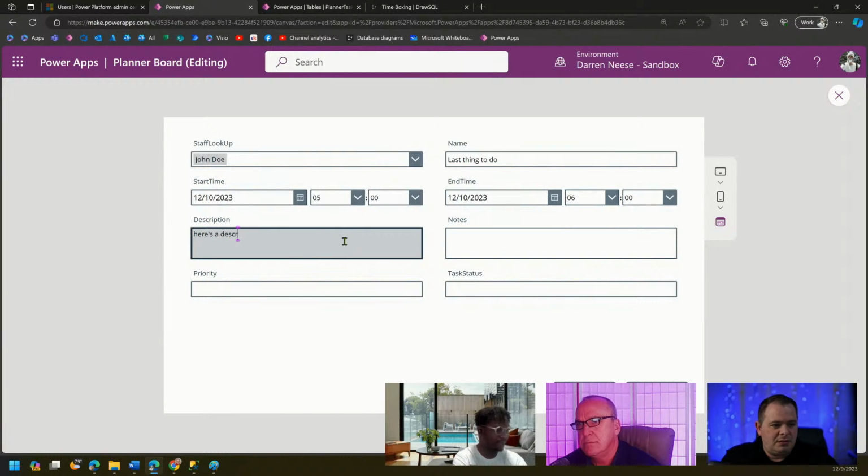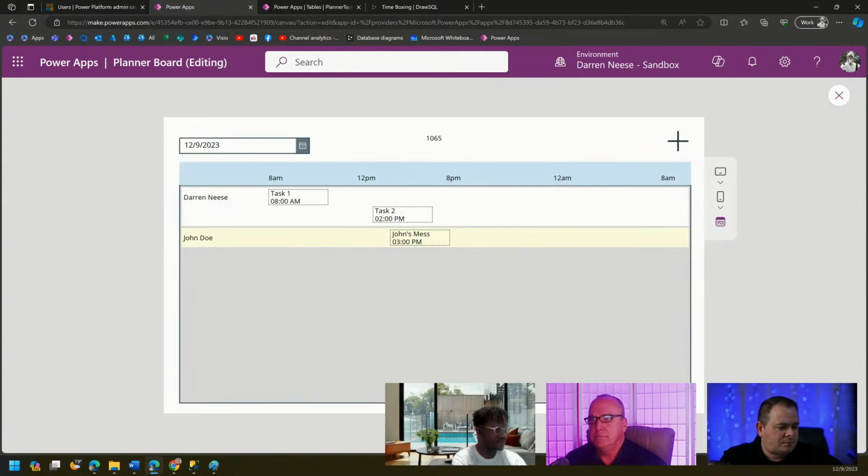Here's a description, and we'll make this priority high. And I'm not even going to put a status. I'm going to hit save. What happened there? It didn't even show up.